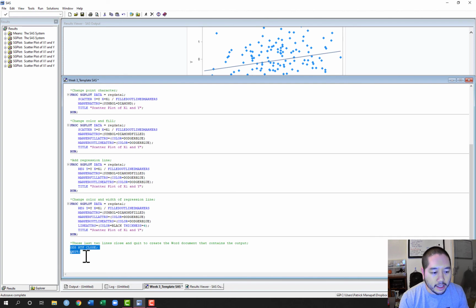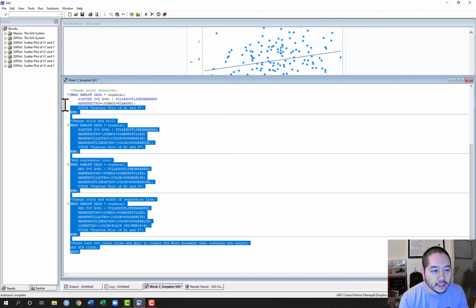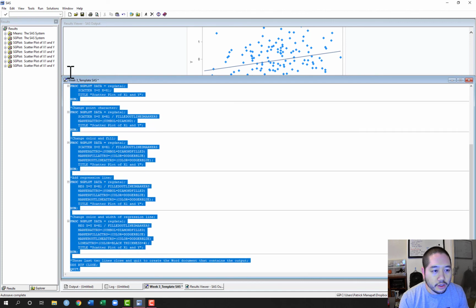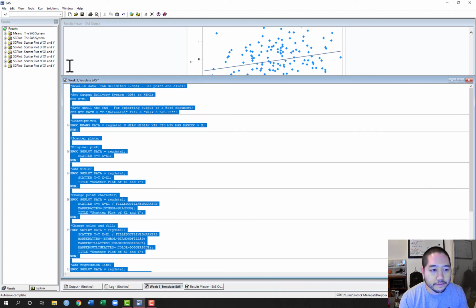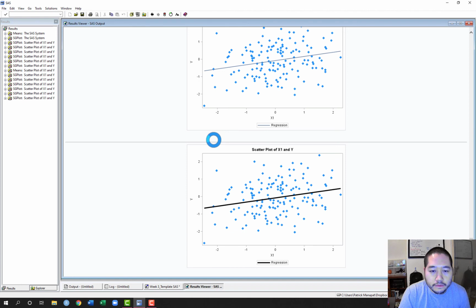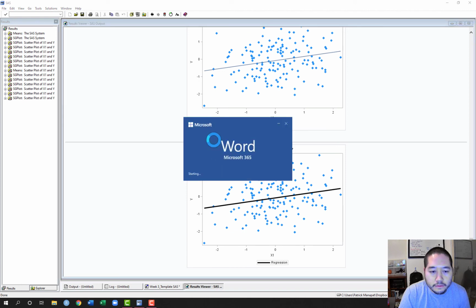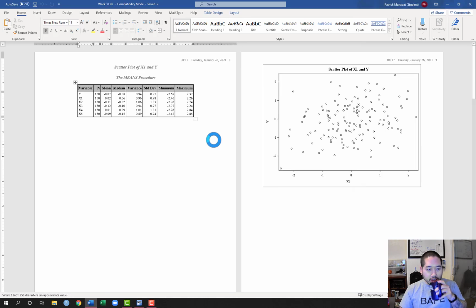So I'll go ahead and highlight. So you want to do this at the end when everything is done and you know that everything works. And then you can go ahead and highlight the whole file and press submit. And then if you give it a second here, it should open up the Word file. So here's Word, it's opening up very slowly.